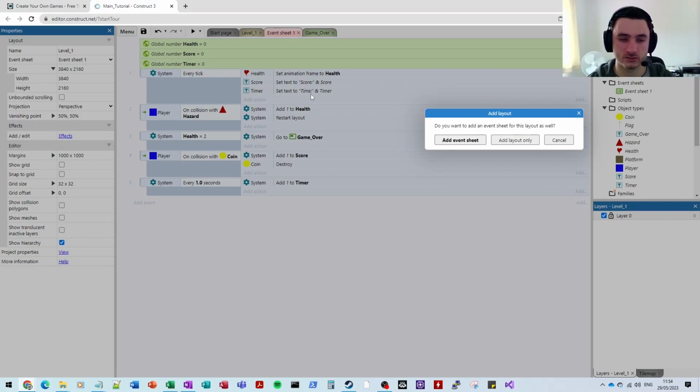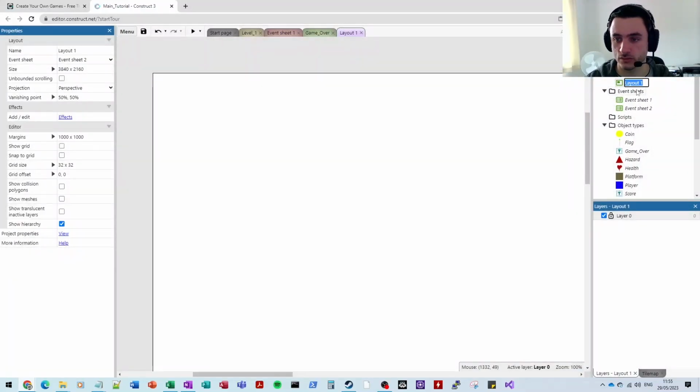So if you have to adjust something, or we've got a little bug or something's going wrong, you know where to look. If you separate the code from each other on different levels to different event sheets, so level 1 has its own event sheet, level 2 same, and so forth, it just makes everything a lot cleaner. So I do add an event sheet, and I'm going to change this to end game, like the Avengers. And now I've got event sheet 1 and event sheet 2.